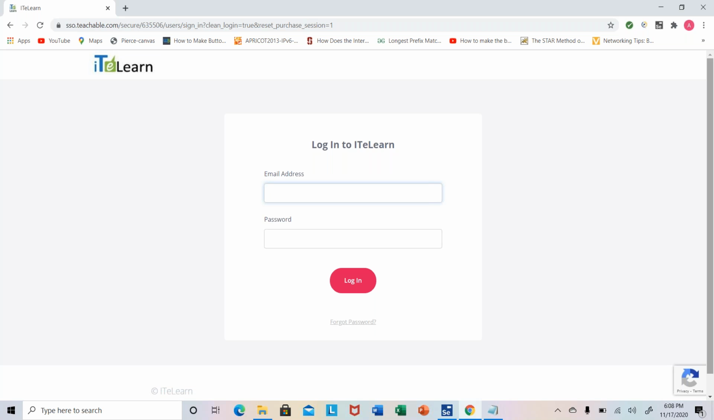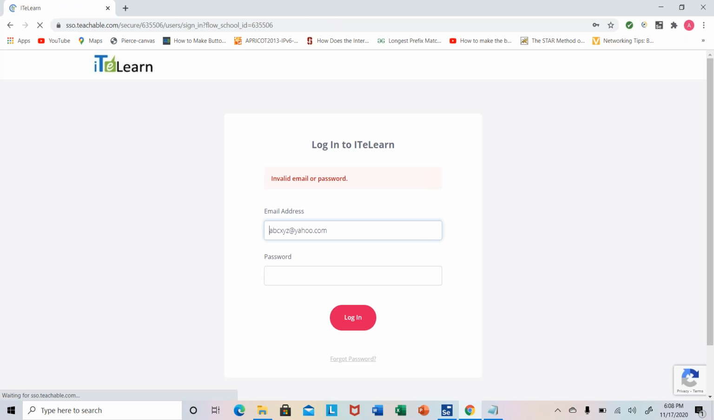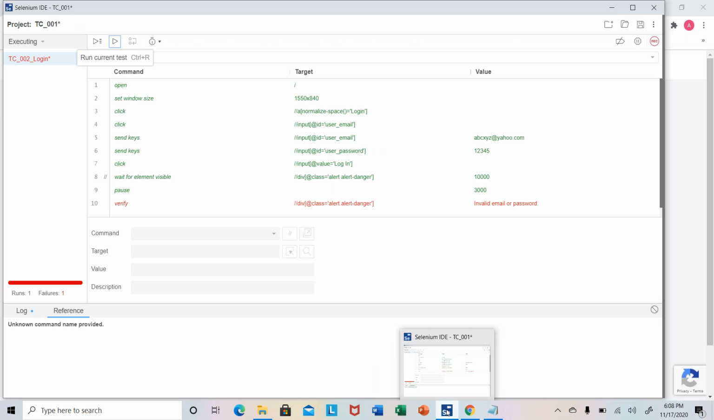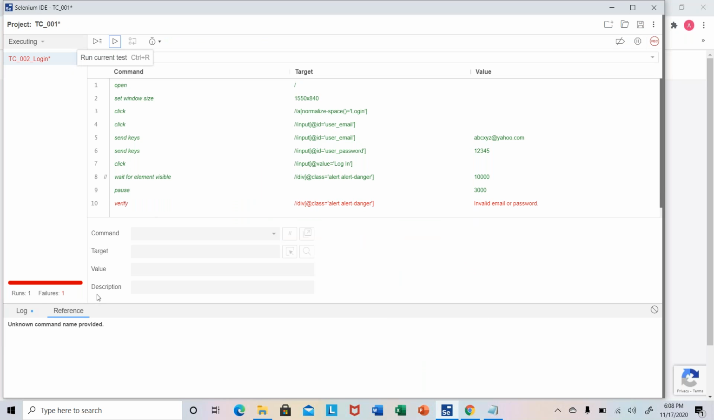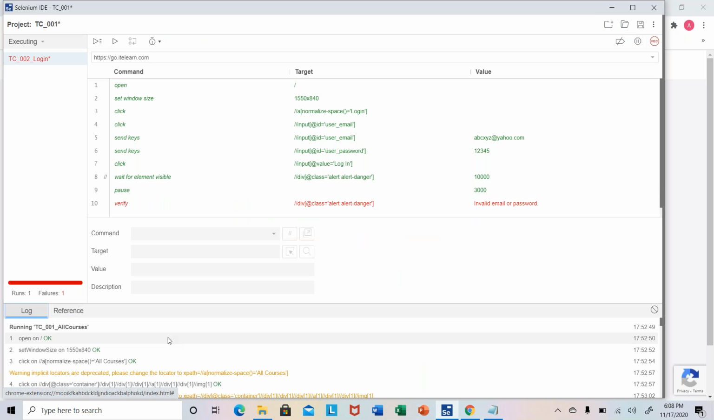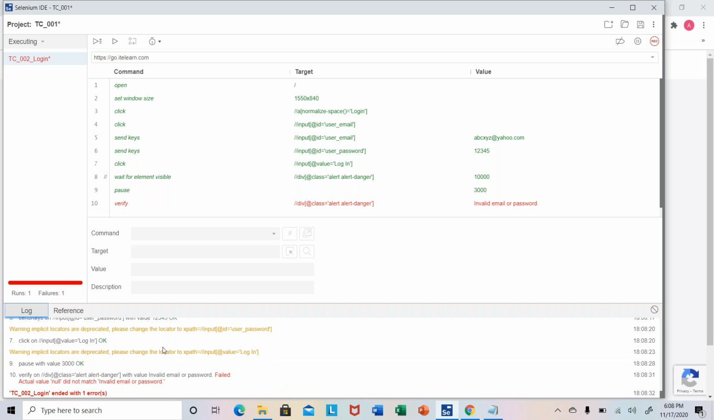Anyone else who has done the same test case with invalid login and verifying the error message? Because this should be pretty straightforward. And for any reason, if it continues to happen here, then we will try in WebDriver. Still, I think we're having the same issue. Let's see. Pause is fine, no problem there. And actual value is null.